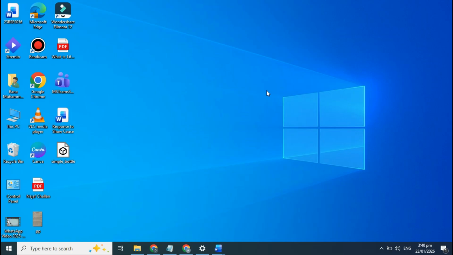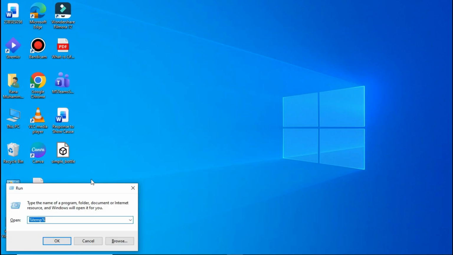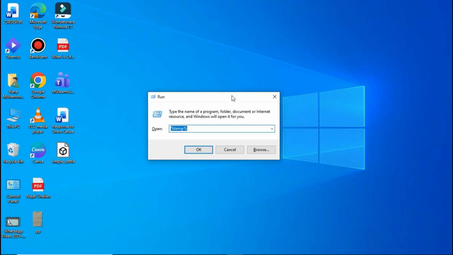First, go down to the bottom of your computer screen and click on the search bar. Once you're there, type in Run and open it, or you can press the Windows key and the R key together on your keyboard to open it instantly. Make sure to follow along carefully so you don't miss any details, because this step is very important.